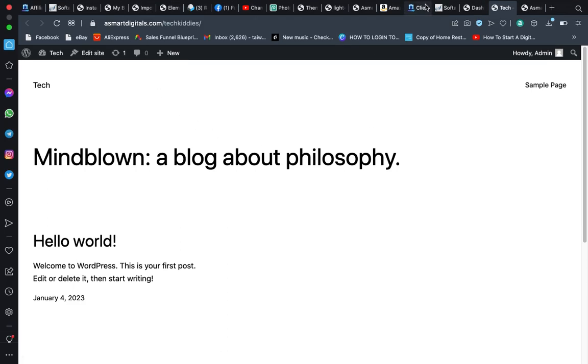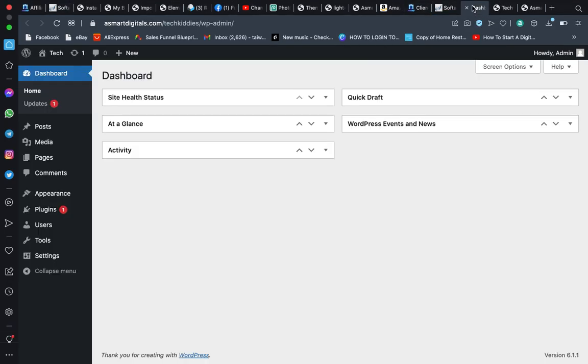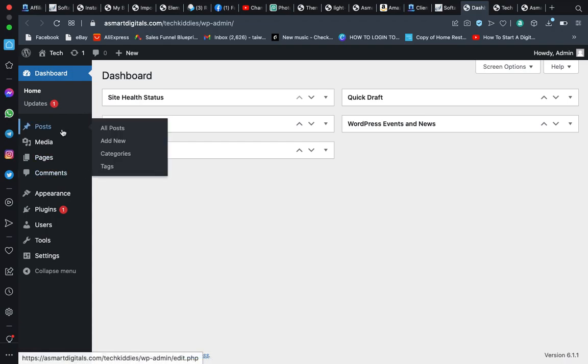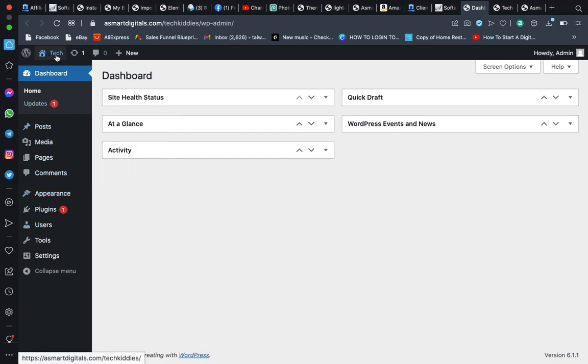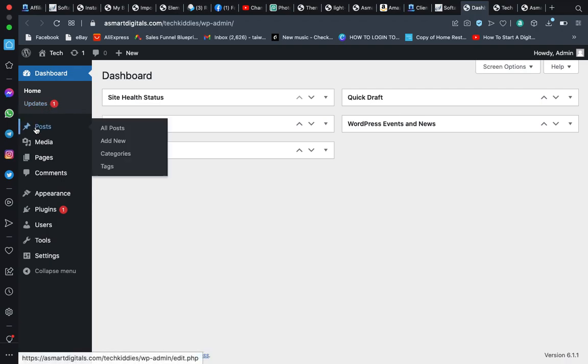So we go back to the dashboard. Now I'll be explaining how to install a theme. From this dashboard, you can see different options there. Home, updates, posts. Under posts, it has all posts, add new, and then categories, tags. Under media, that is if I want to add media like pictures, videos or songs, you see library, add new.